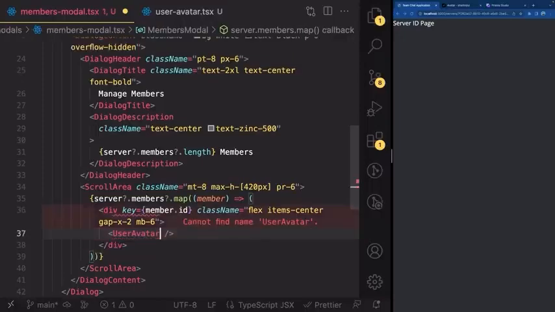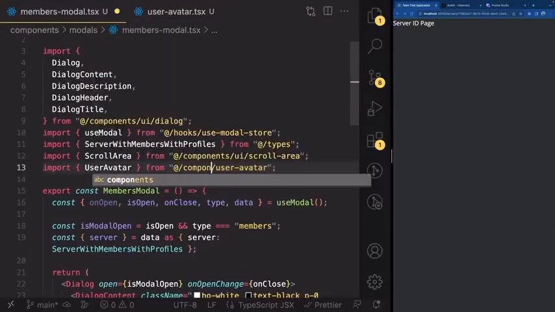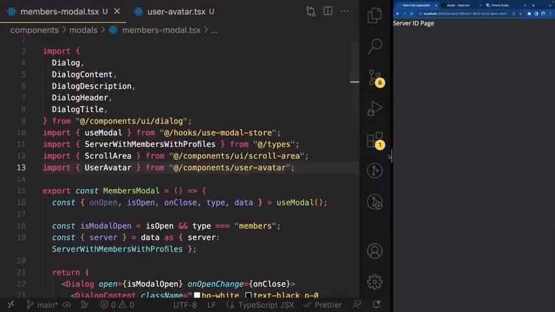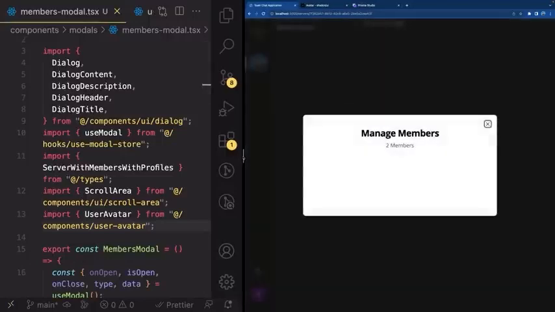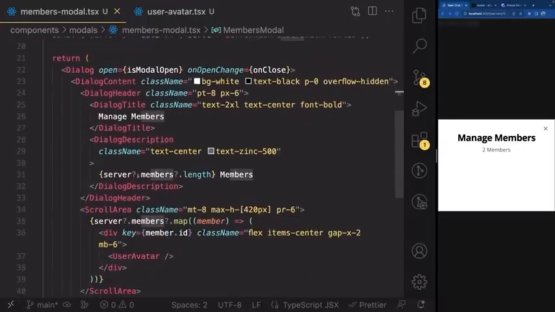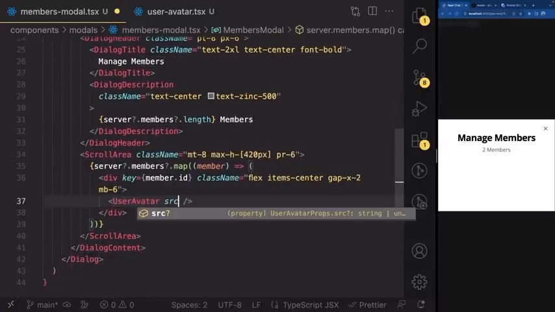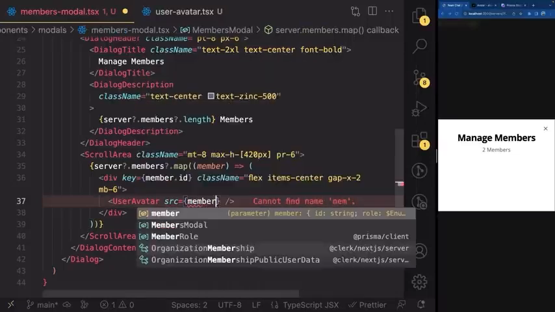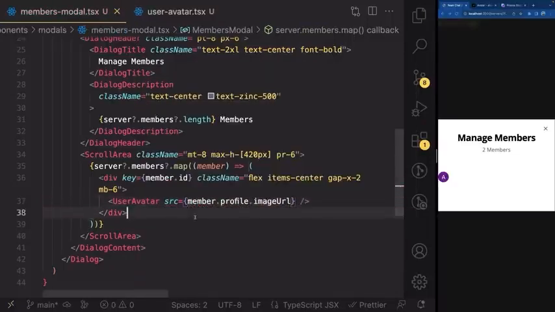from /user-avatar. And I'm going to rename this to /components like this. There we go. So let me refresh this project again and find the manage members, and there we go, no more errors. Perfect. So find your scroll area below the dialog header inside of this members modal right here. And for this UserAvatar, you're going to pass in the source, which is going to be member.profile.imageUrl like this. And there we go.